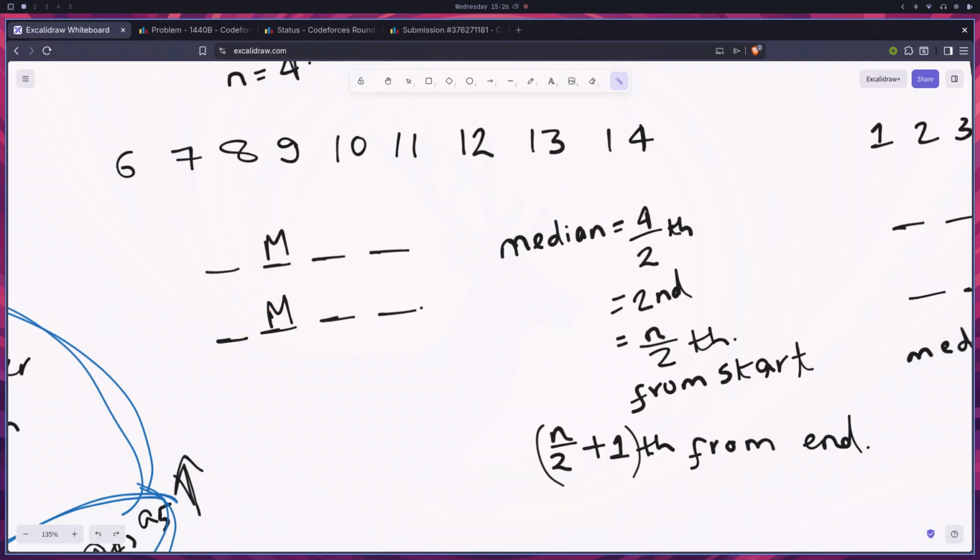Then again, we start filling the second array. Like 1, 2, 3, we found a median. Then we start filling the next array. 1, 2, 3. So the median to median jump is also 3. Once we find the median, it will be 1, 2, and 3. The third value will be the median, so in here the first element, second element, the third value is the median.